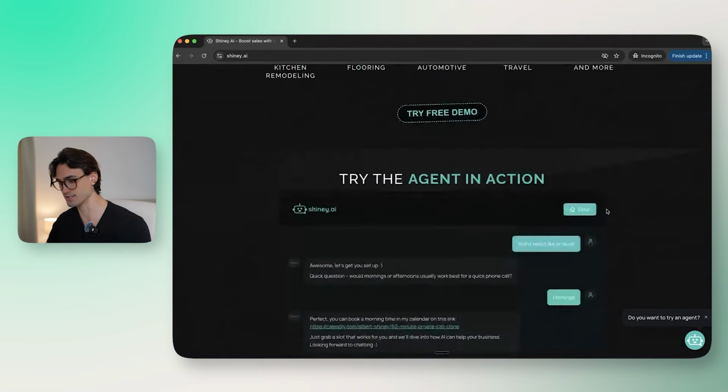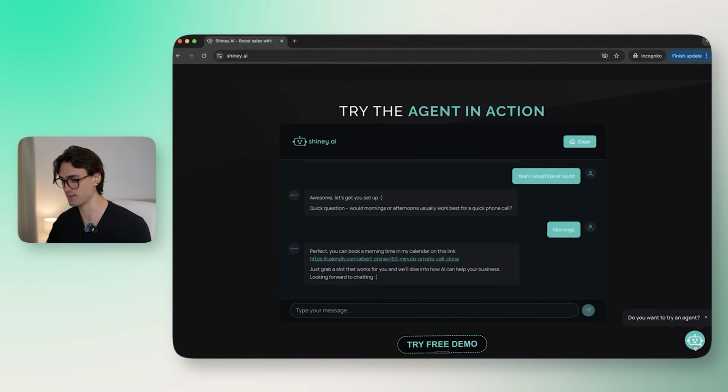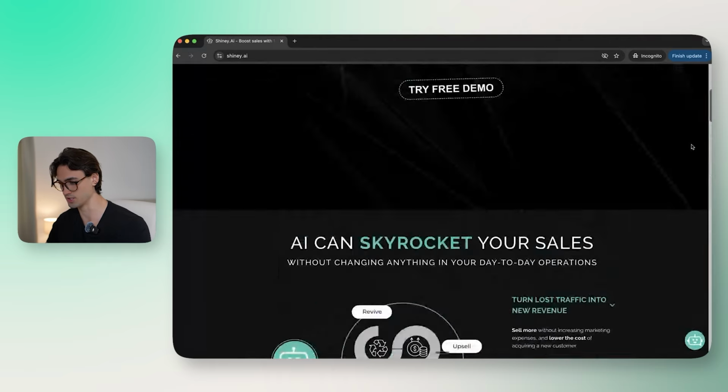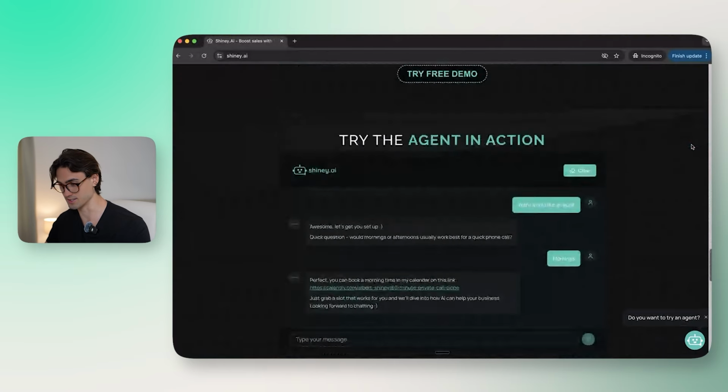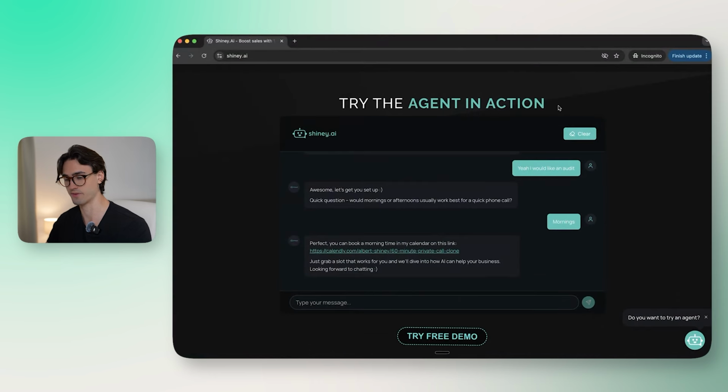Now there are two places where they can interact with an agent. They can do it in the bottom right corner with our website widget that's going to show everywhere on the page, and when they scroll, they're going to see this and they can try the agent in action. All right. There are even more places that we can set this up, so let's get into it.